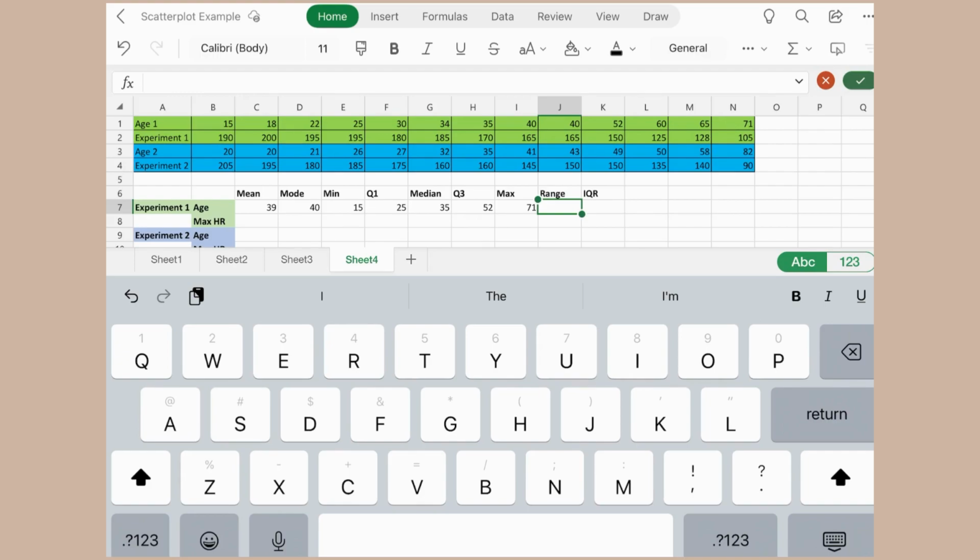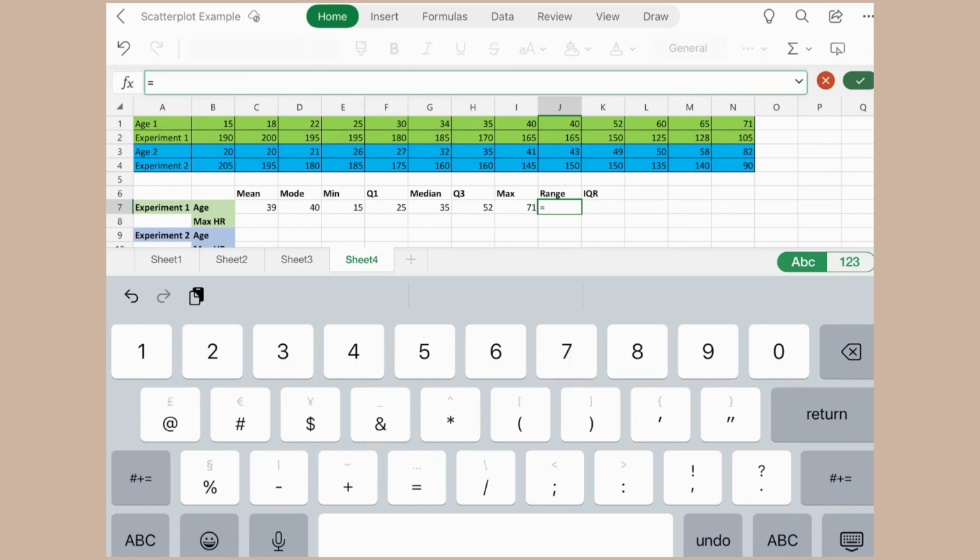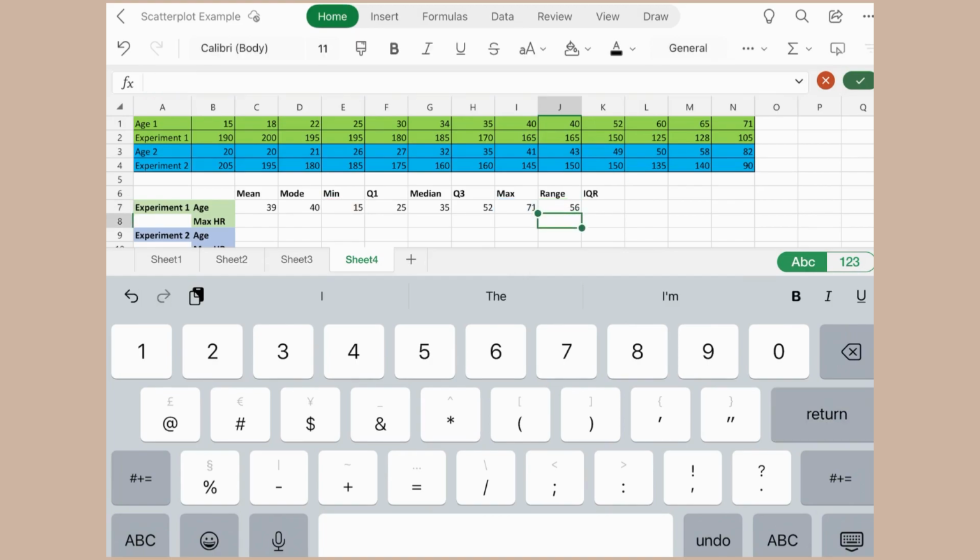We know that range is just the maximum subtract the minimum. So we're just going to say equals. Again, we want Excel to do a calculation for us. We want to choose the maximum. So click on 71 minus, click on the minimum, which is 15. Okay, and return. And so it'll do that calculation for us.